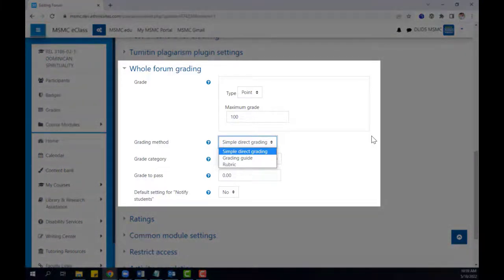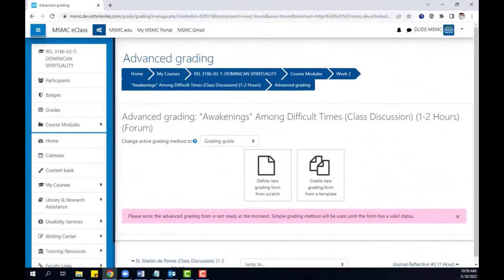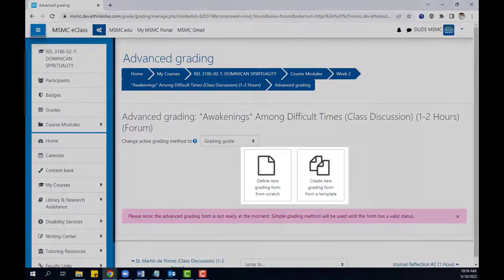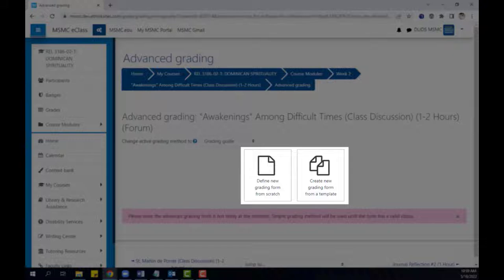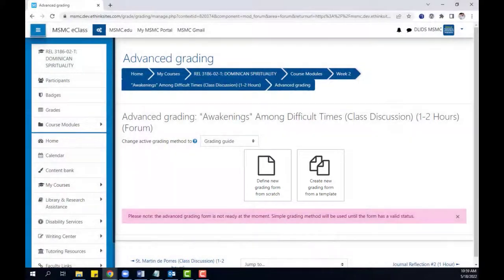Now let's cover the differences if you choose Grading Guide as your rubric. After choosing Grading Guide, you will get the same options as with choosing Rubric. You can use the template option to search for a grading guide you have already created, or you can create a new grading guide from scratch.